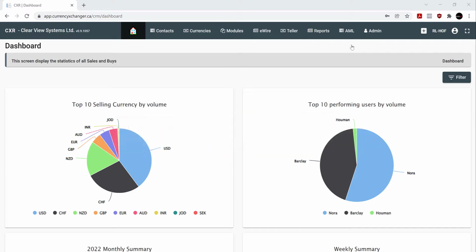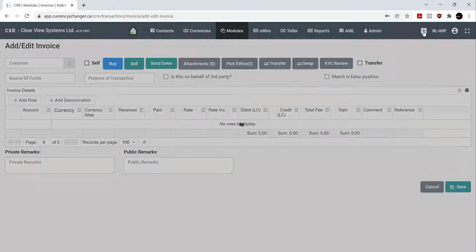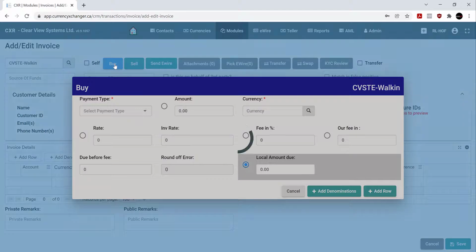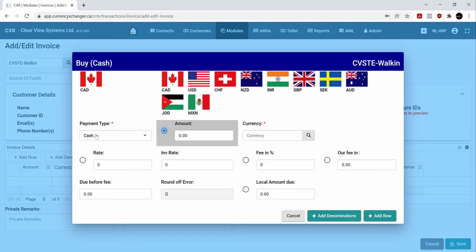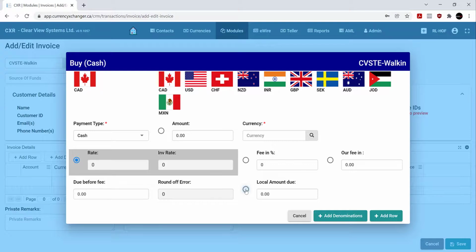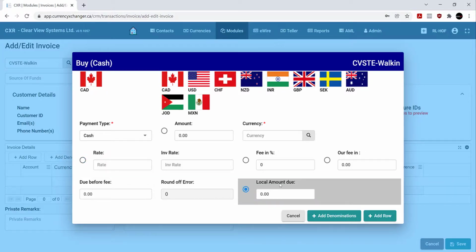Start a new invoice. Let's click on Buy. And here you have the WhatIf Calculator. It's controlled by this radio button right over here. You can move this radio button around to use the WhatIf Calculator. It's usually placed at the local amount due. So if you want to sell 100 USD, it'll calculate how much local currency is due.